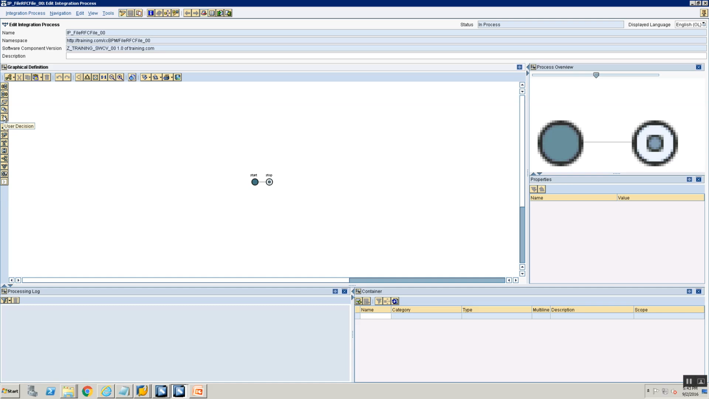A user decision is to perform a user decision. We will not be looking at that in detail. A switch step is to do a switch case kind of a thing. A container operation, if you want to perform some kind of container operations, we will be looking at it in the next ccBPM exercise.